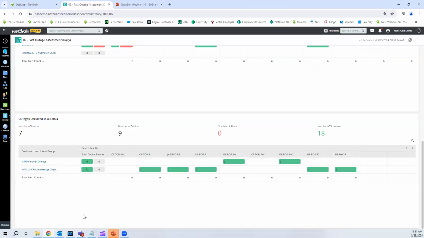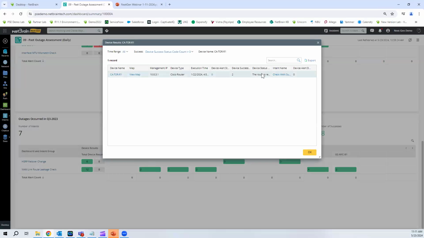So all of these issues that we've seen before, they're not now just looking on the one part of the network where they happened. It's network-wide. So any device that is part of a WAN link, for example, here is being assessed for that WAN route leakage, and we could even dive in here and understand what the problems are.